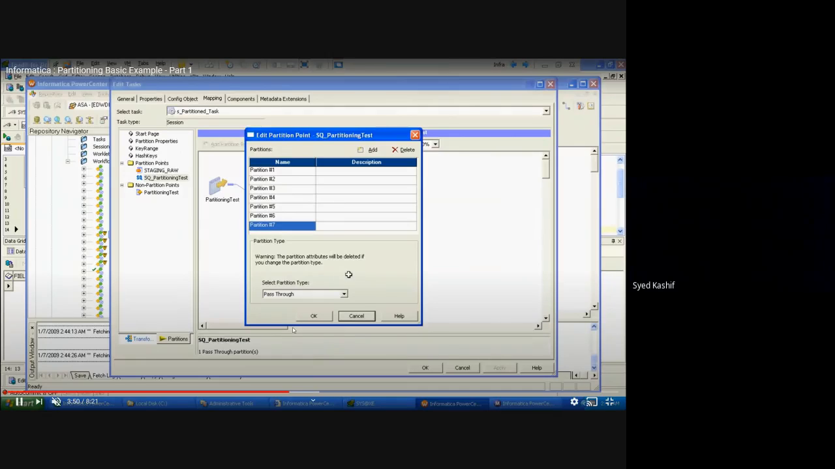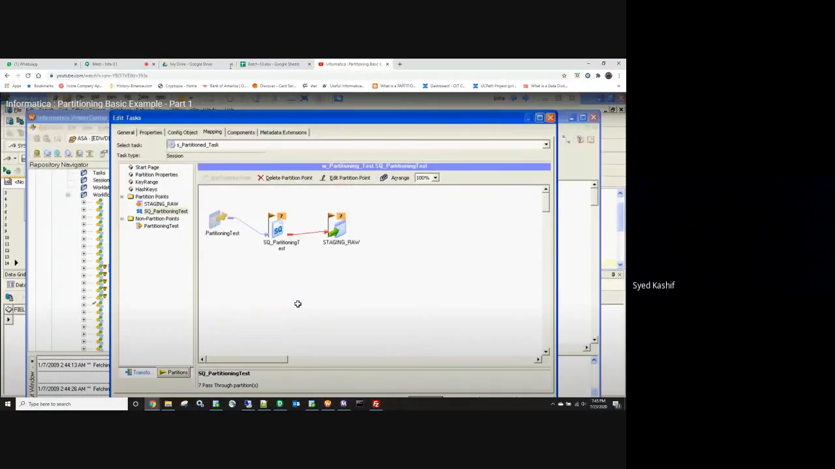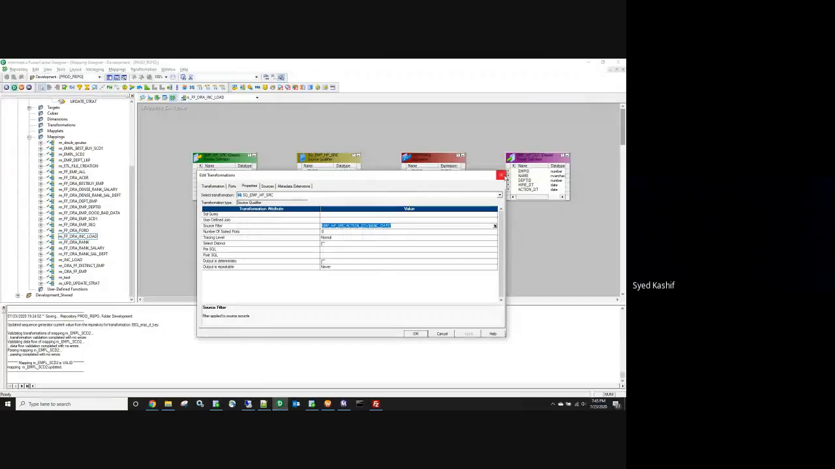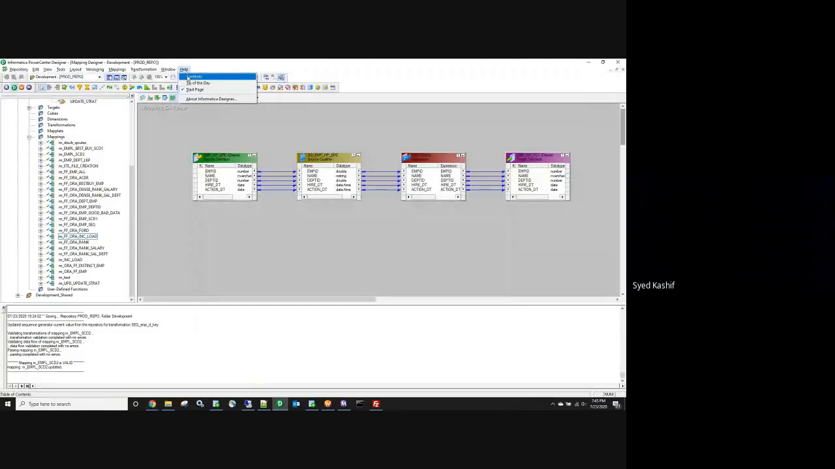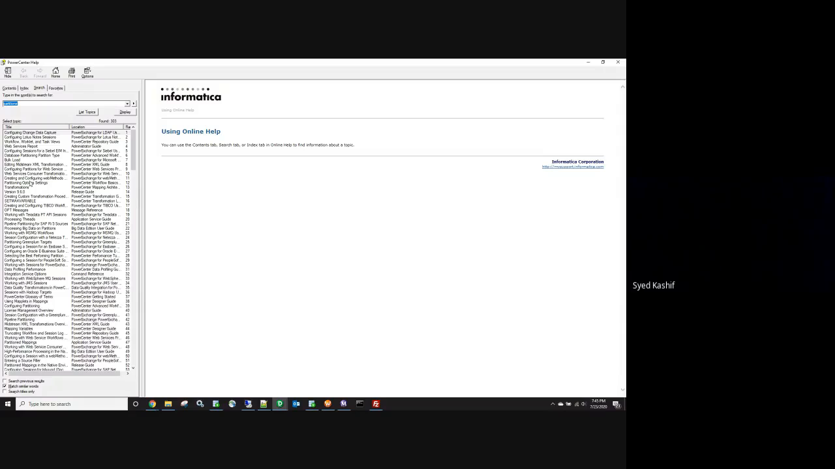Watch some videos on this. There are 4 types of partitions. Unfortunately, that's the paid version. Try to create partitions, but partitions will not work on flat files. If your target is a flat file, it will not work. It will only work on tables.